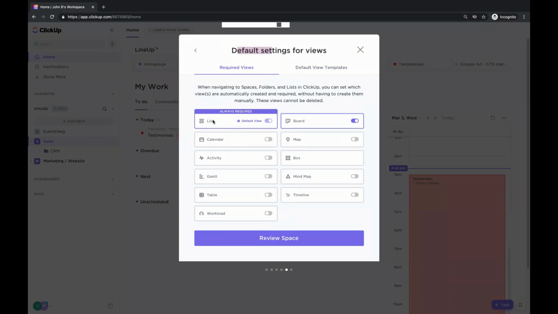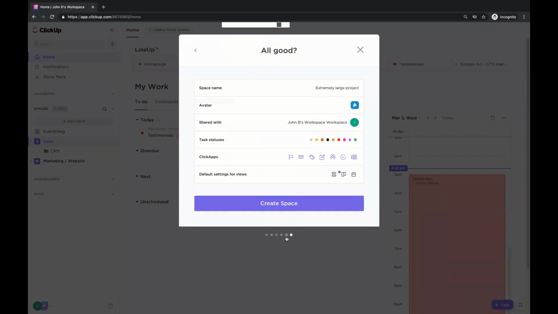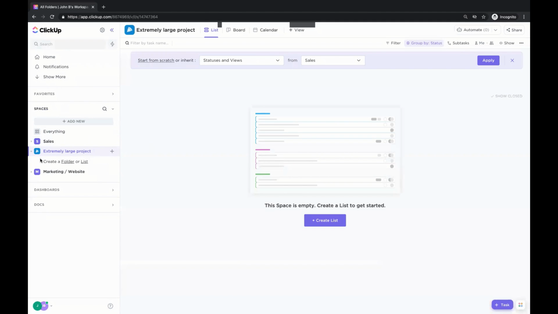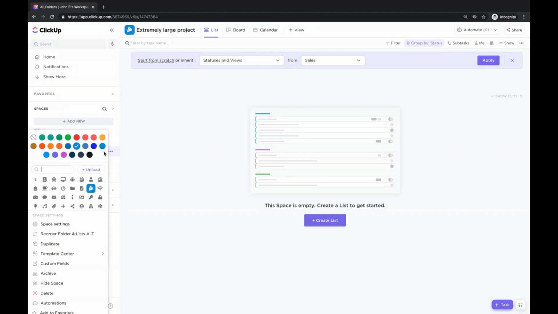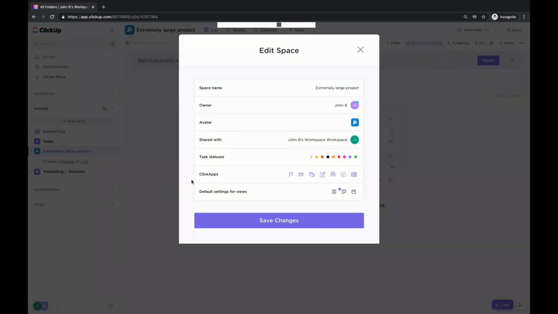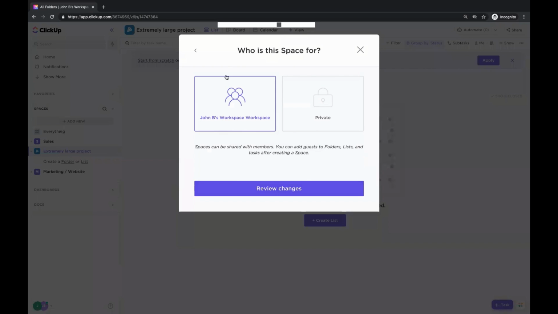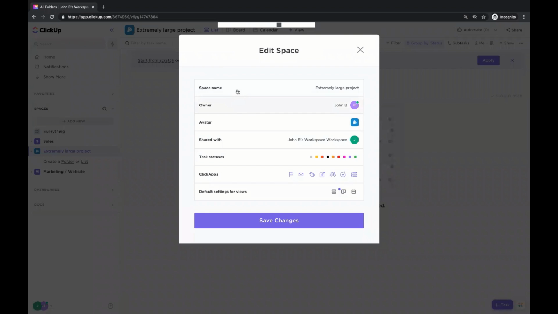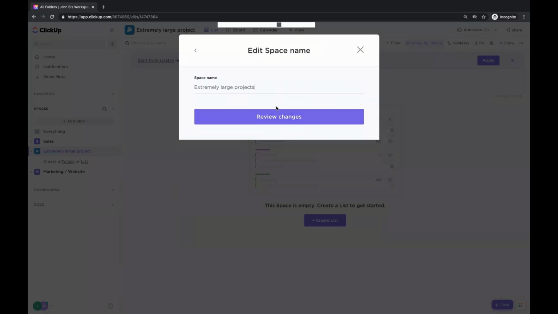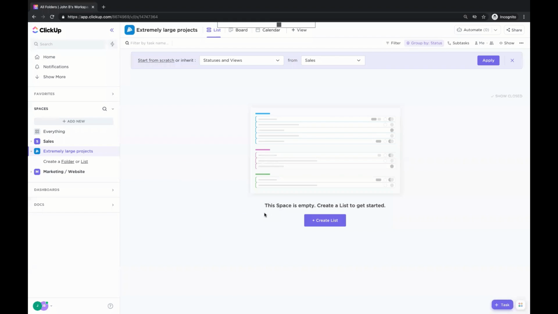Your list views are going to be your default views, but you can always say, I always want to see a calendar every time we're going to add something into the space. So we're going to hit the review space option, and it'll just check to make sure everything we selected is okay. And there we go. So what we've done here is we have created an extremely large project, right? Or maybe instead of one project, this might be extremely large projects. We can have them contained inside of, my apologies, let's just click the name here, extremely large projects, right? So we can review those changes and save it.